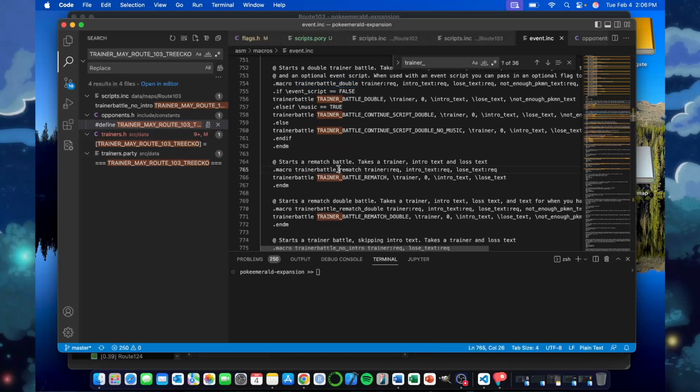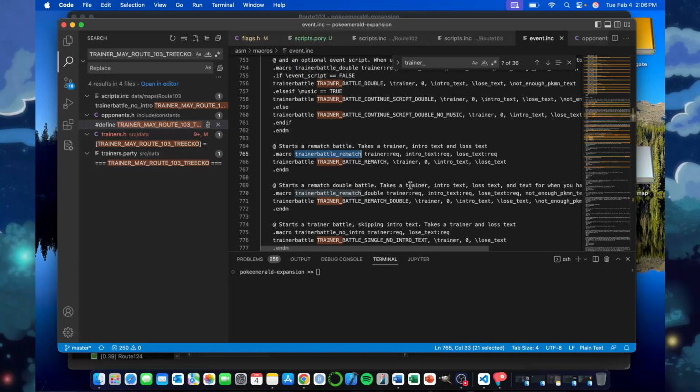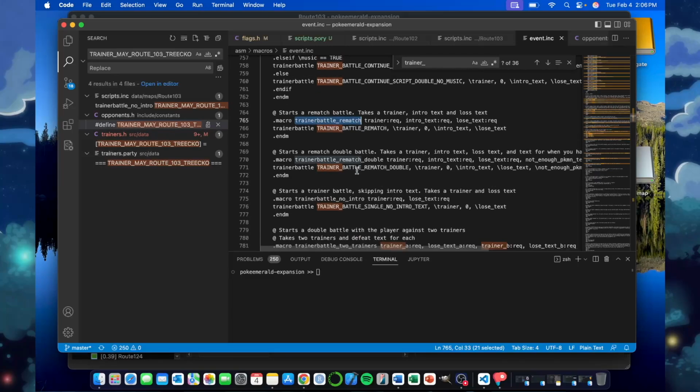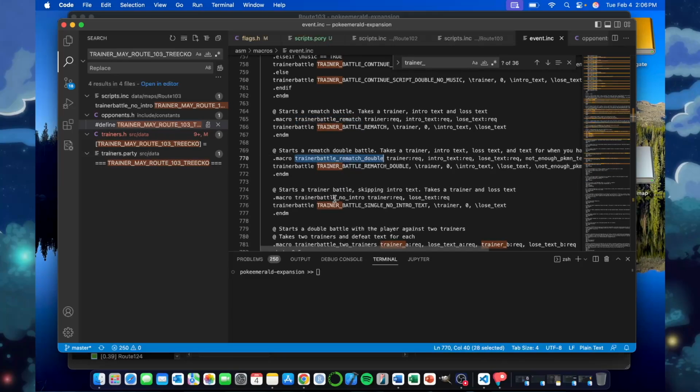And then you can look at, there's rematch text, so it's intro text and lose text. There's no other script, kind of basically the same if you're doing a rematch. There's rematch doubles, and there's this rematch no intro. It just needs trainer text required and lose text. It doesn't take anything else. You're just going to automatically go back to that other script.